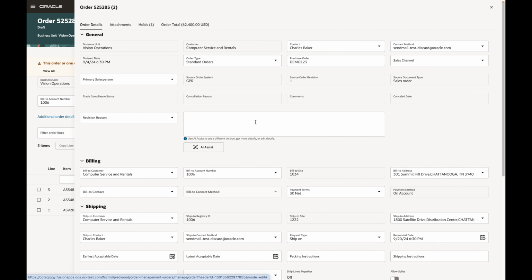So AI will send the previous revision details, and then the current details on your current order that you're about to submit, and then it will give the differences. It'll take those differences, determine that, and put that into a change history format for you.